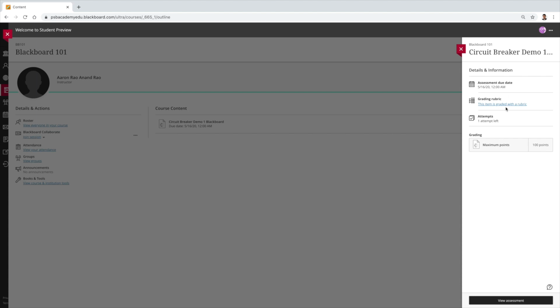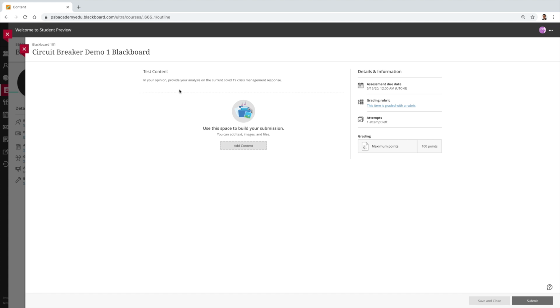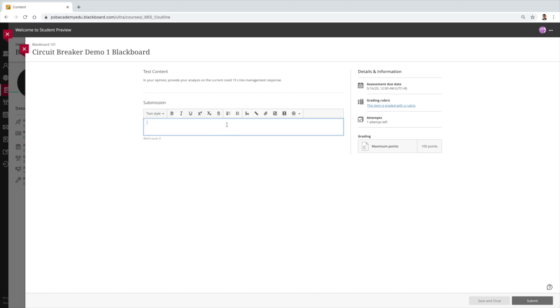Okay, the item is attached with the rubric and they can view the assessment and maybe even attempt it. The way they answer would be to add content and start typing away with their answers. So in my opinion, blah, blah, blah. Right? Once they're done, click submit and their work should be ready for you to grade.